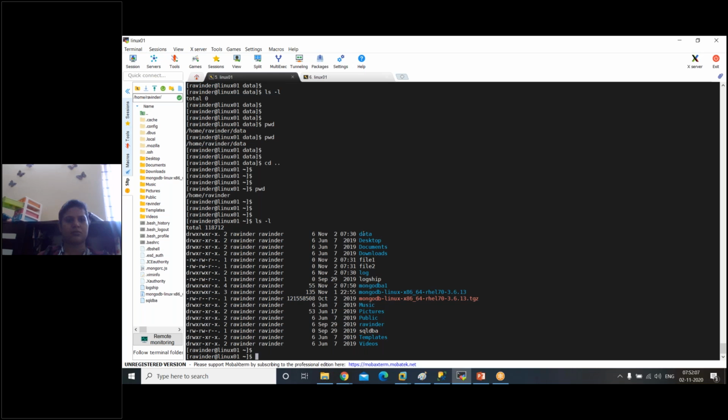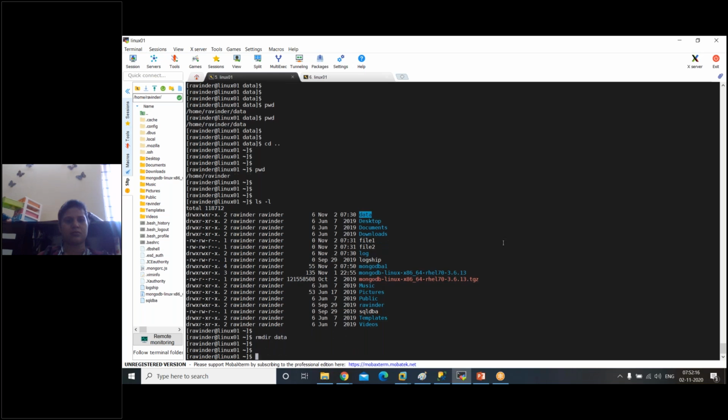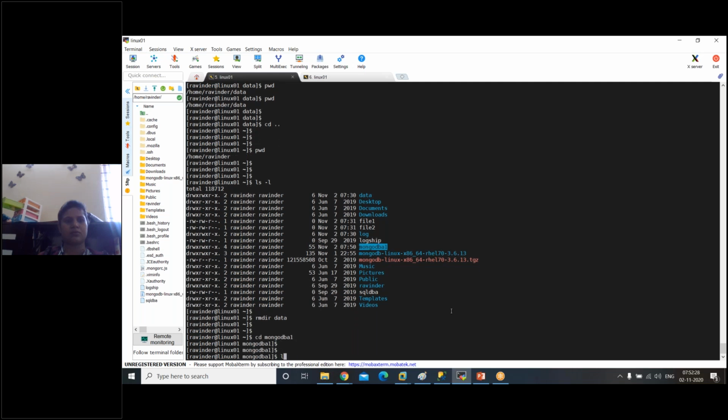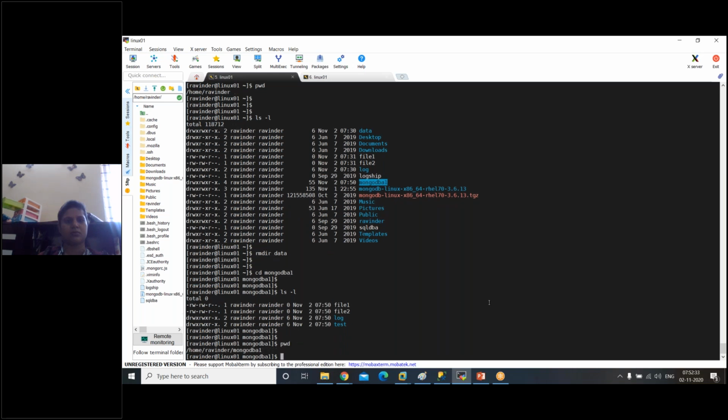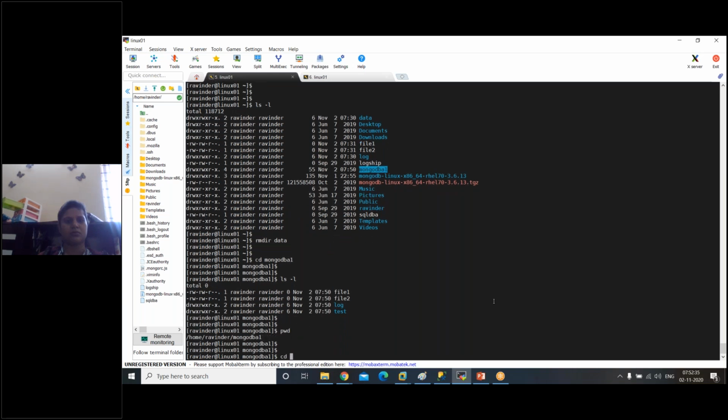So the data directory is empty. There is nothing in it. We verified it. So if I do rmdir data, it will delete. But there is something called MongoDBA1. It is not empty. We added two directories under MongoDBA1, ls -l. We have some directories under MongoDBA1. So if that is the case, I'm going back again one directory.